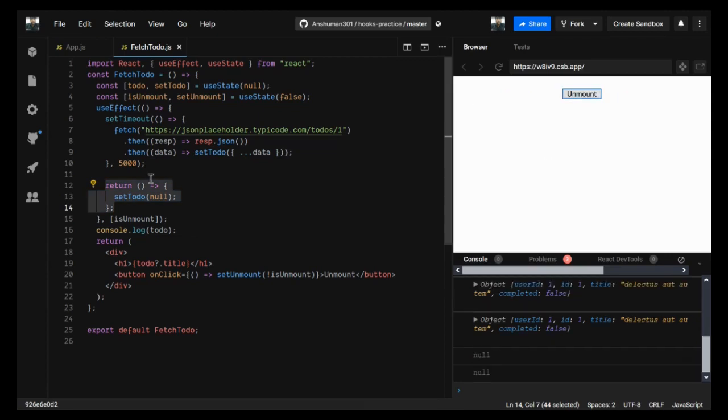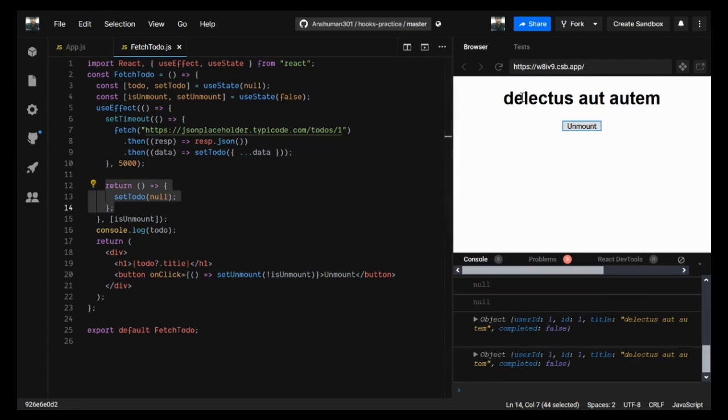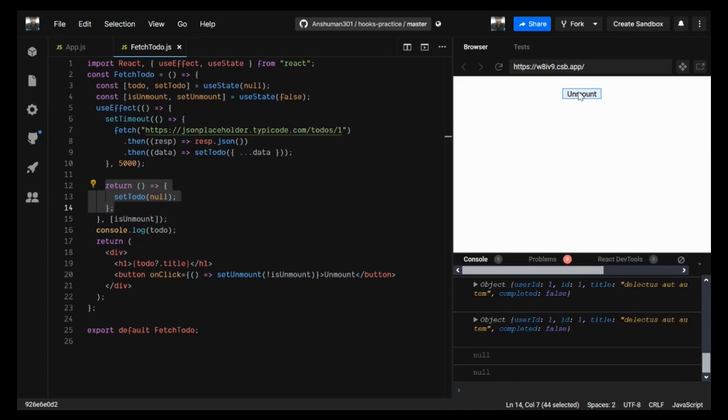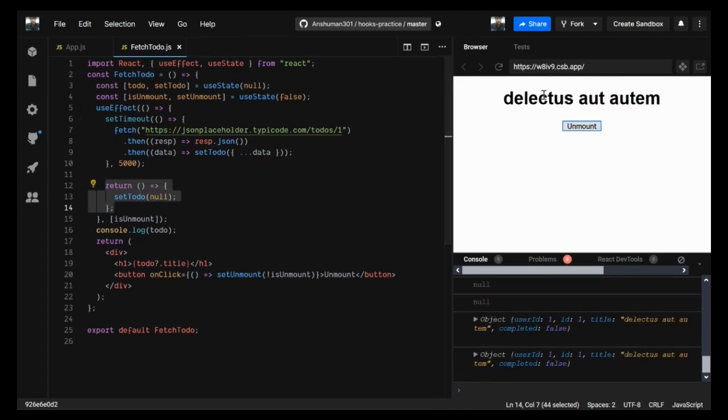As you can see in here, our setTodo is set to null, and in here we got the data again after 5 seconds, and we got this data. And if I click on it again, you will see that it will be removed because data is null, and again we will get the data after 5 seconds. So in this video we have talked about componentDidMount and componentWillUnmount, and how we can write for componentWillUnmount.